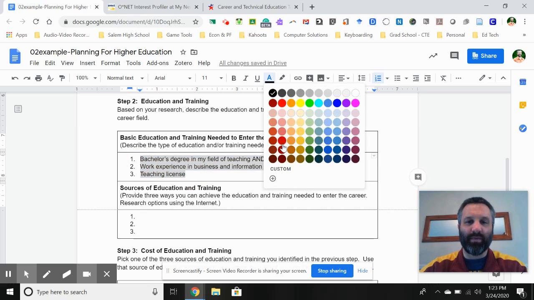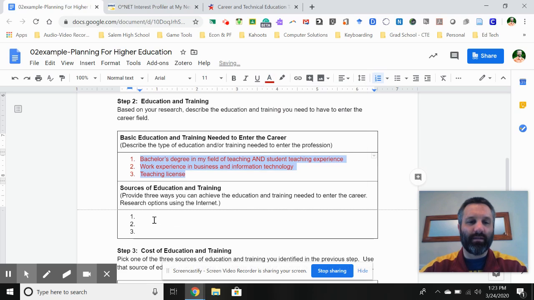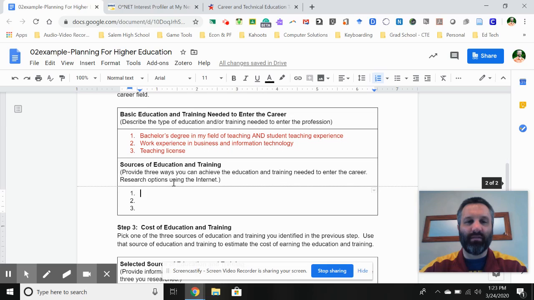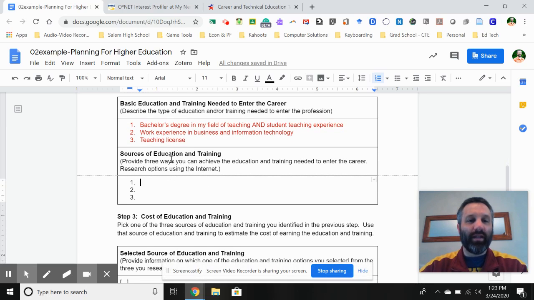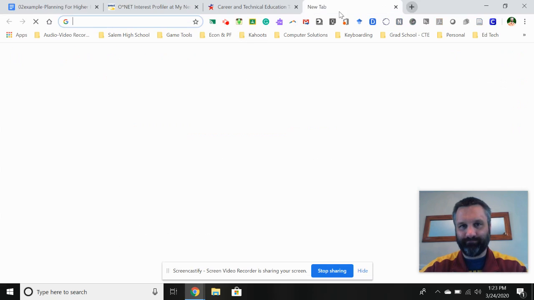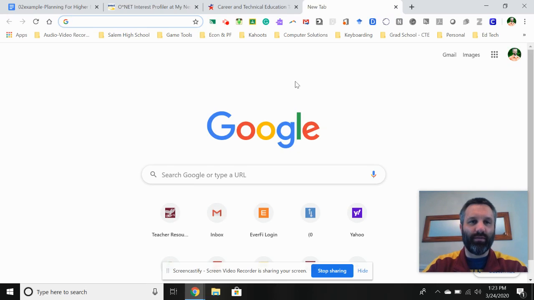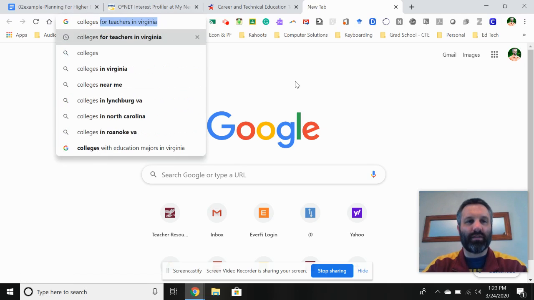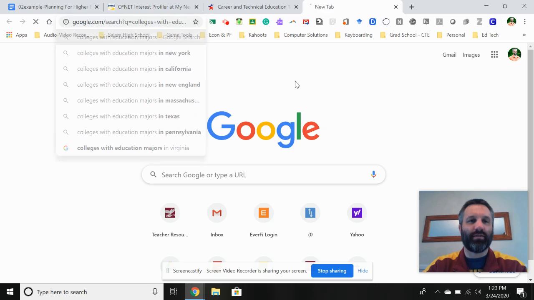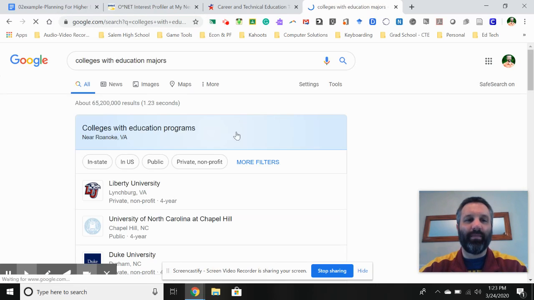Again, I'm going to go ahead and change my color here so that that stands out as different, even though it's in a different box. And then the next piece, we're looking at sources of education and training. So I know from what I just put here that I need to have a bachelor's degree, so I need to go to college. So I am going to, in here, look for colleges with education majors. I'm going to search on that.